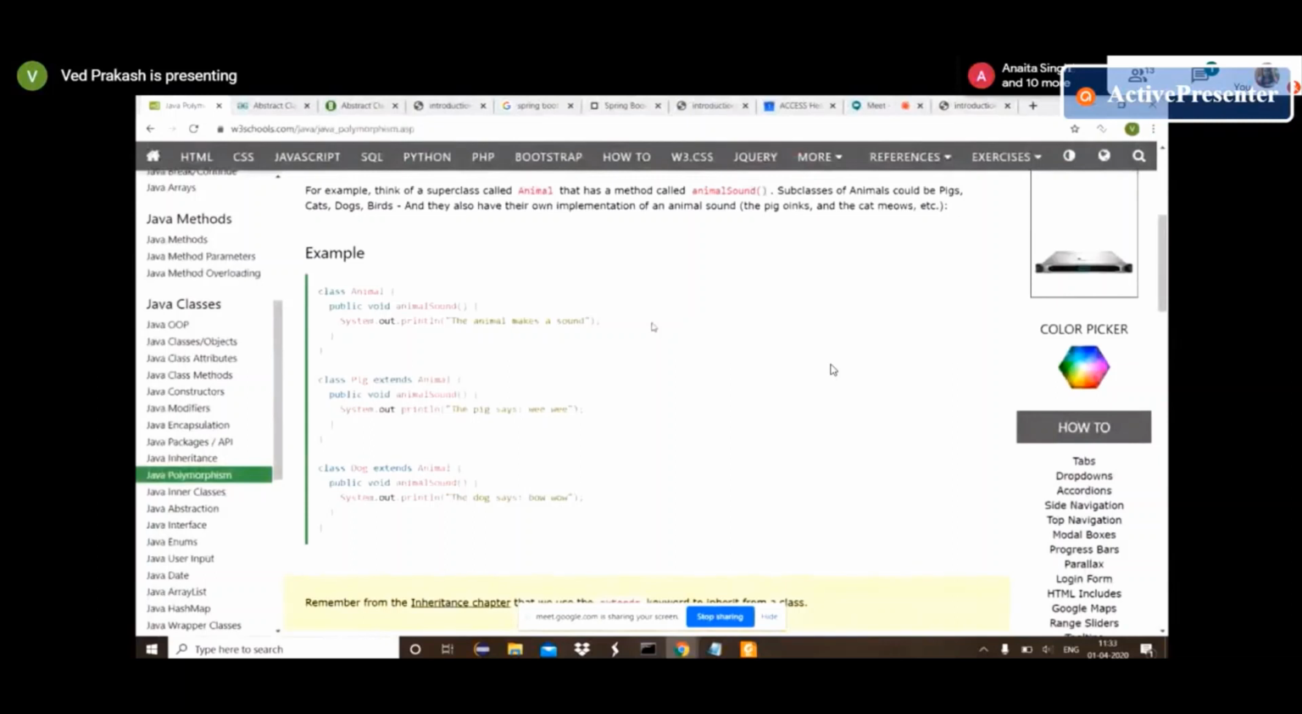Can you see my screen? Yes. So suppose we have a parent class Animal, and we provided one method animalSound, and in it we provided System.out.println the animal makes a sound. In this example, it's very simple: one parent class, public void animalSound is a method, and System.out.println is the method behavior of how this method will work. So when we run this code, it will print the animal makes a sound.